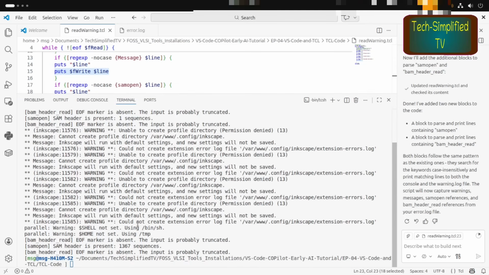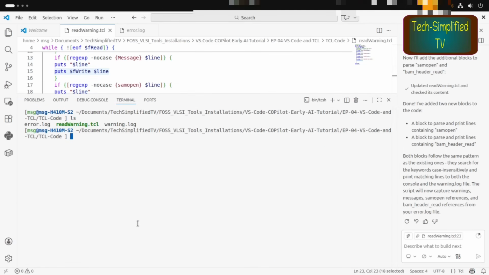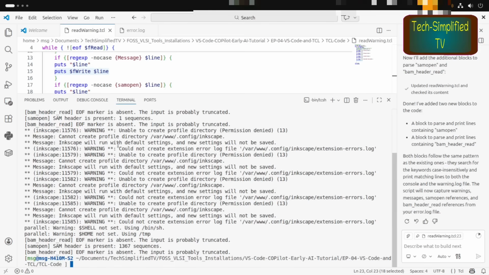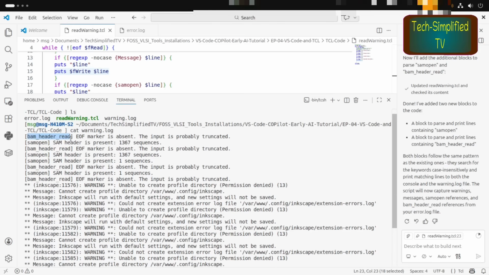Now let me clear the screen and do ls. You can see the warning.log has been printed as an output file. Let me do a cat of it, that means its content will be printed on the screen, and here again we can see the same thing is there. So the log file also contains the samopen and the bam header read, in addition to the warning messages as well as the simple messages. Here we have dumped all the error messages and the bam header read and samopen messages. So these are filtered out from the error.log.